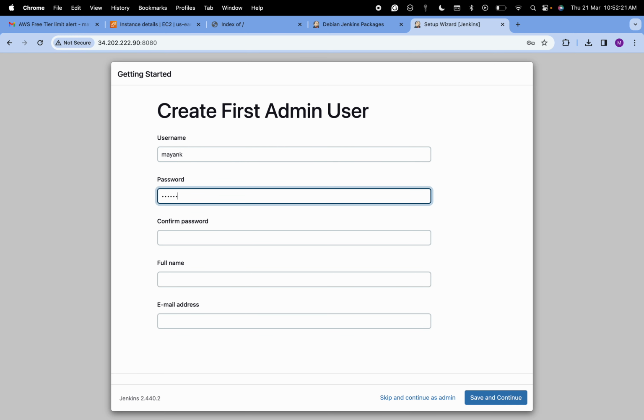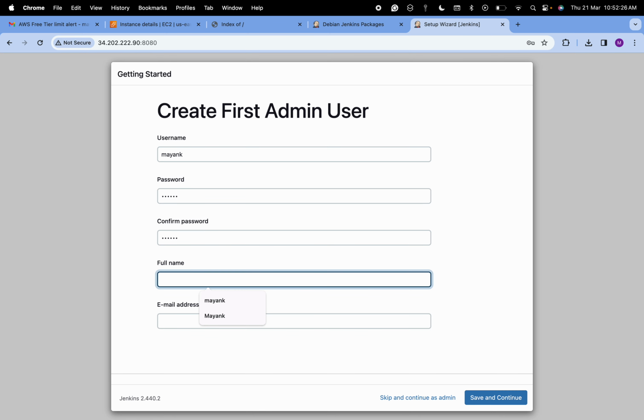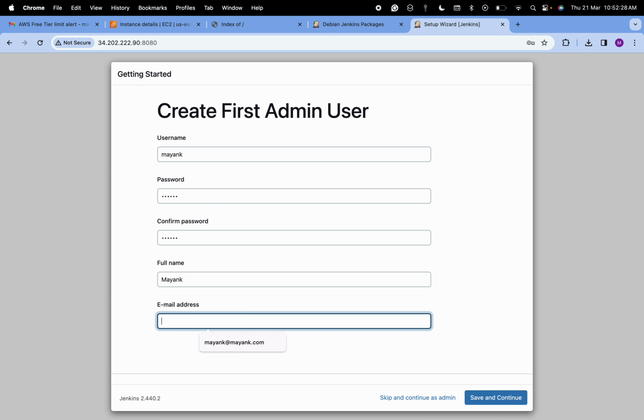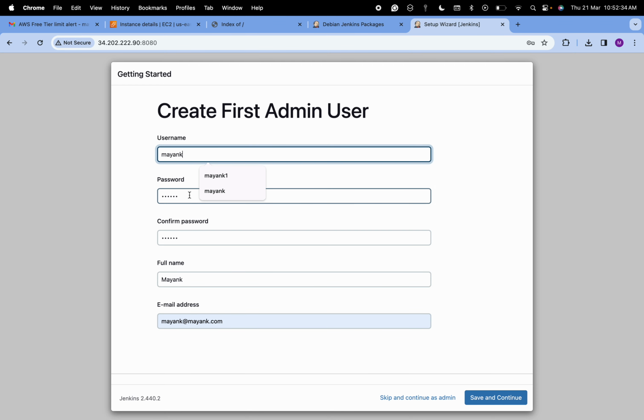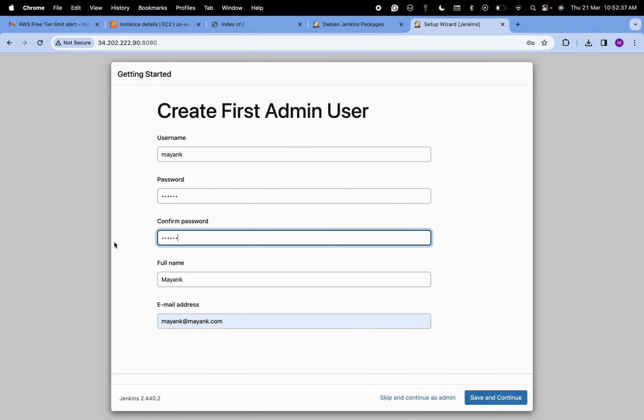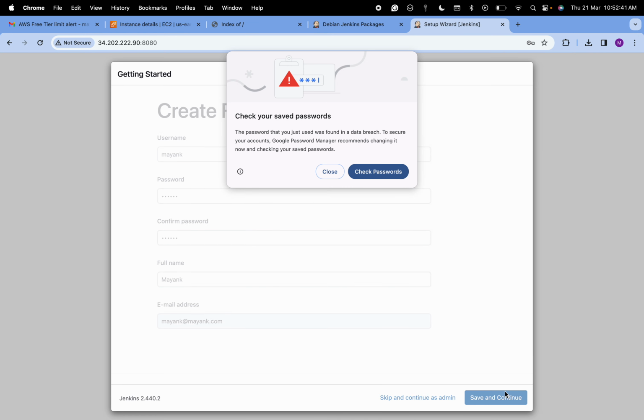I'm giving the same, and confirm password also the same. My name is Mayank, so I'm giving Mayank. Email address, anything, I'm just giving something in email format. Yeah, and then once again, this is Mayank. Yep, and then save it.